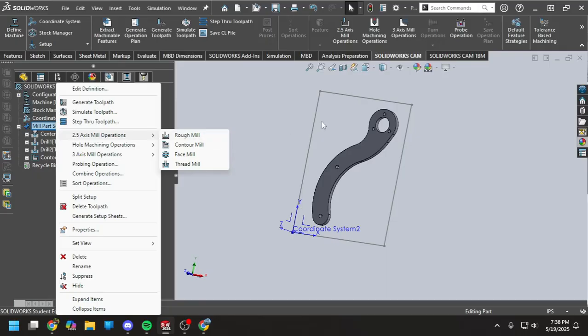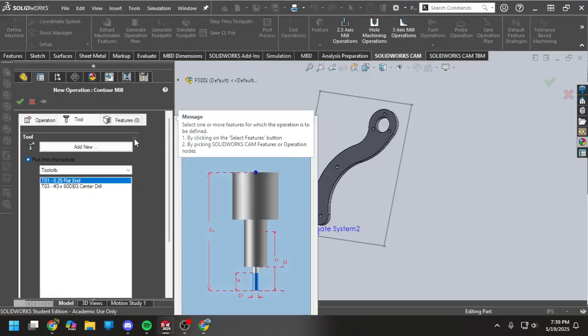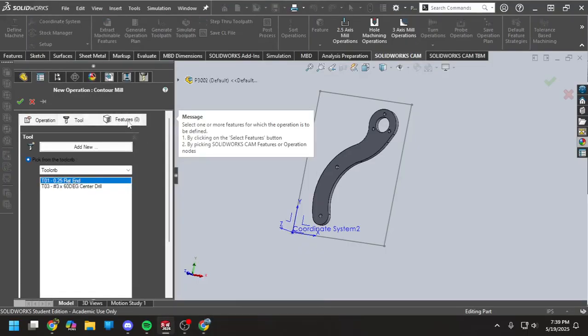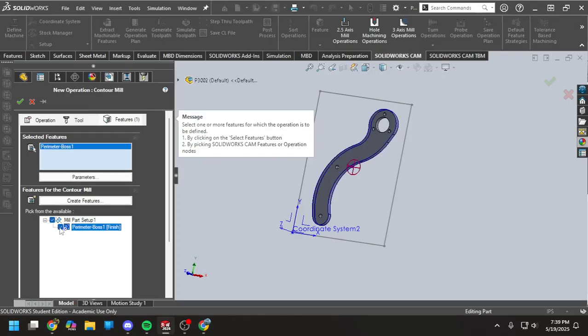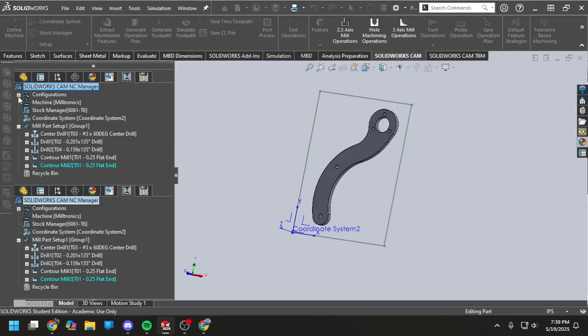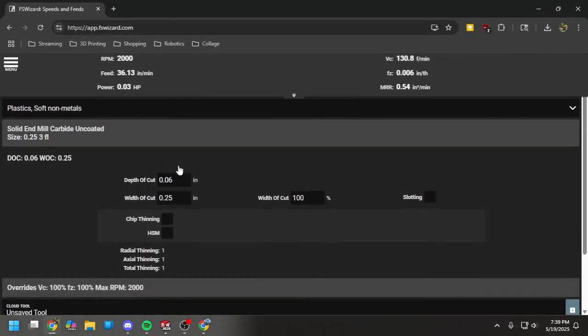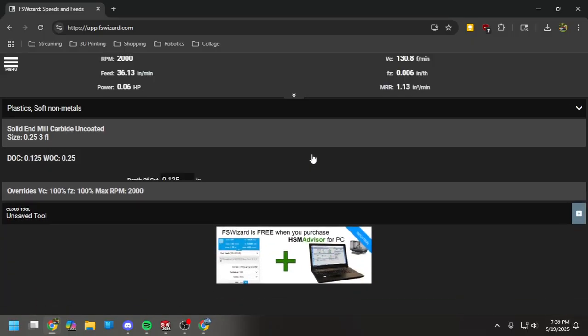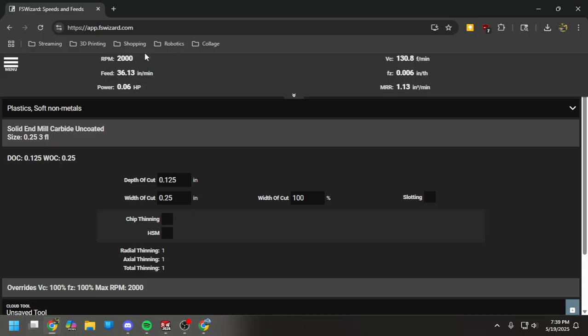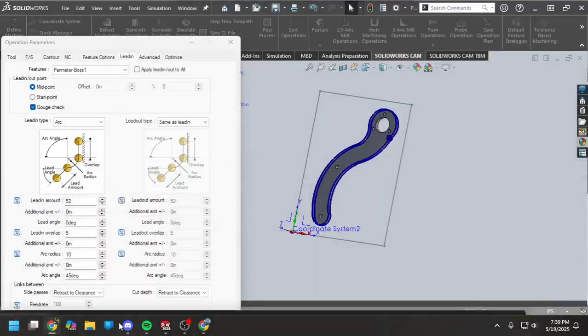And rather than roughing out everything out of our stock, we're just going to route out with a contour mill operation. We're going to pick that 1/4 inch end mill, and we are going to do the part perimeter. We're going to open that up. If we go back to FS Wizard, specify our depth of cut as half our stock thickness, so we can do this in 2 passes. We can see that had relatively no effect on our feed rate, so we're going to keep it at 36 inches a minute.